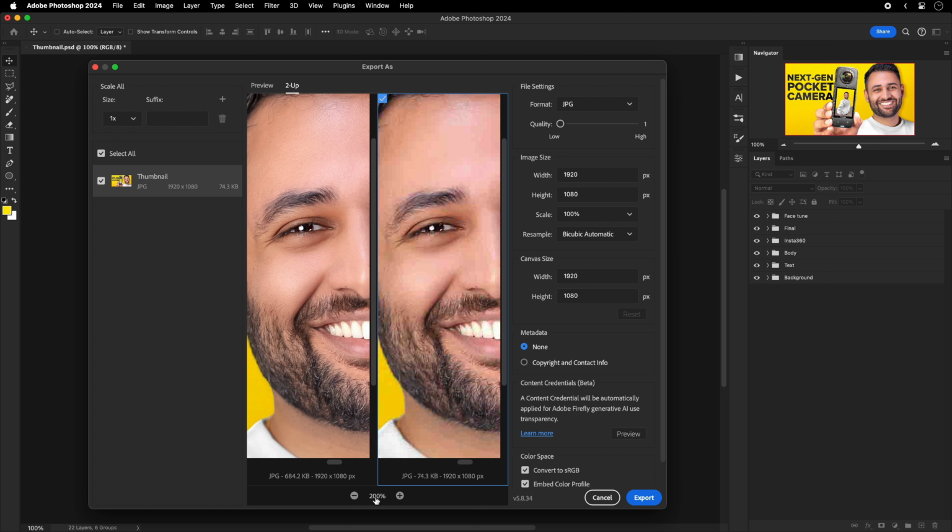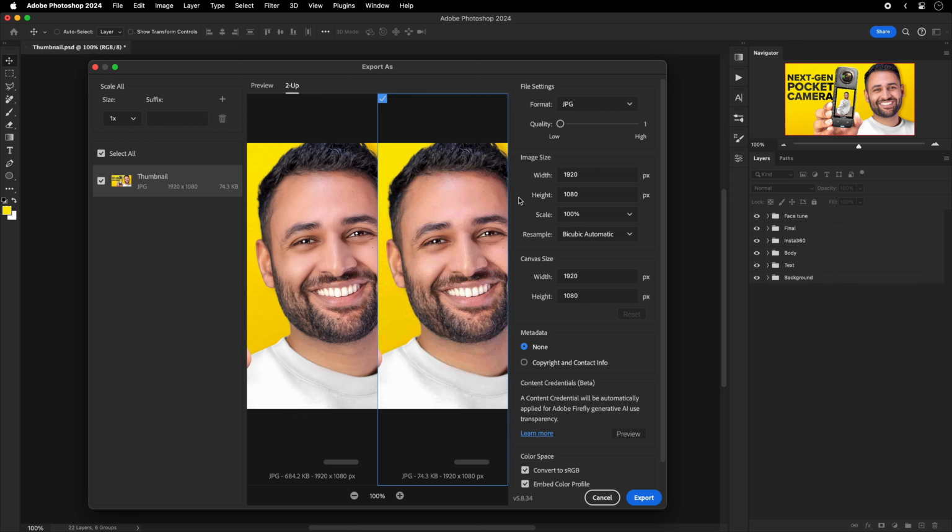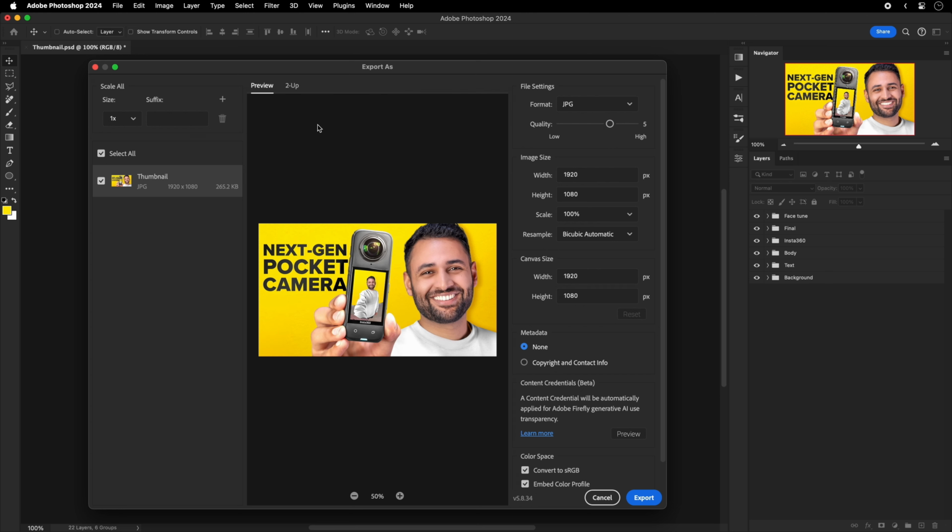However, as I like to share my thumbnails on social media, the quality level of 5 is my preferred choice. As for the image size, it should always have an aspect ratio of 16 by 9. You can work with smaller or larger dimensions as long as you keep the same image ratio. But in my opinion, 1920 by 1080 pixels that I have here is the ideal size for thumbnails, so I always go with those dimensions.